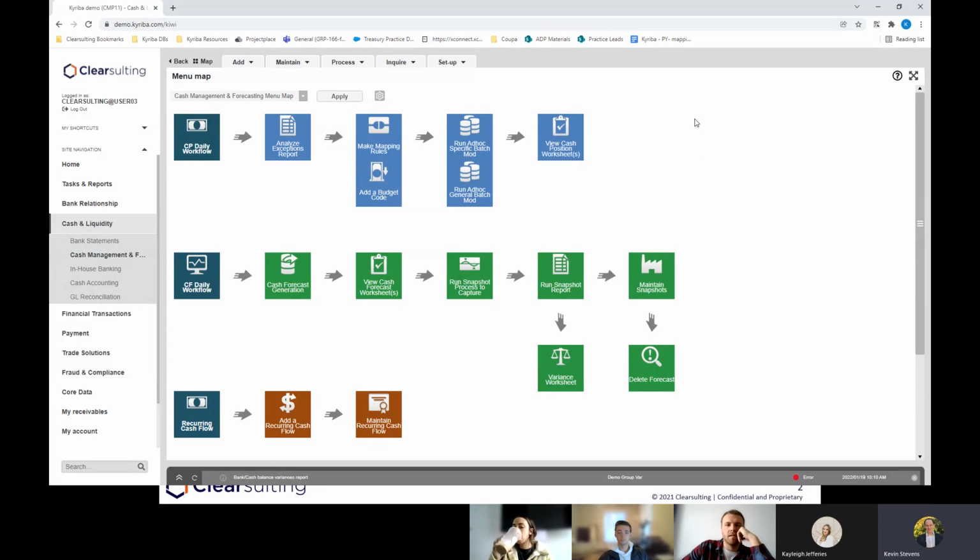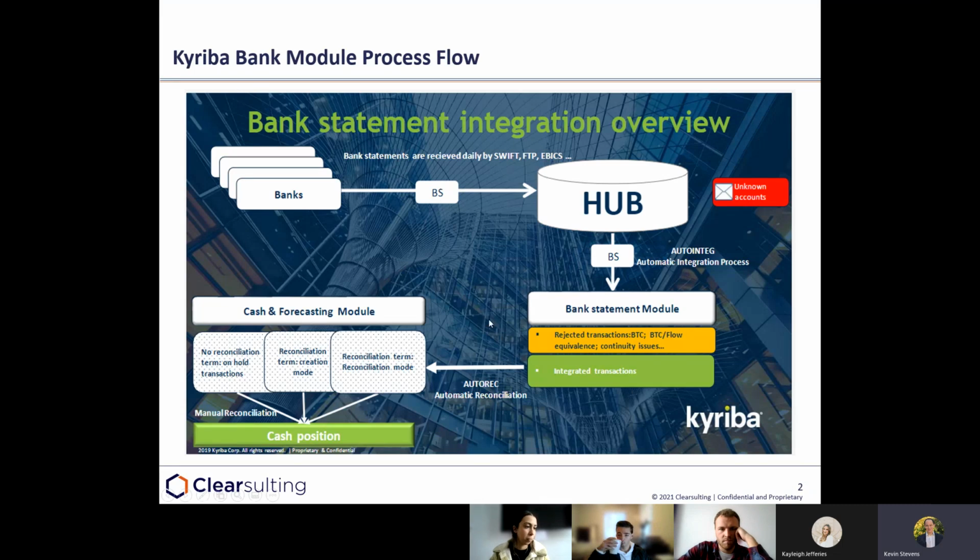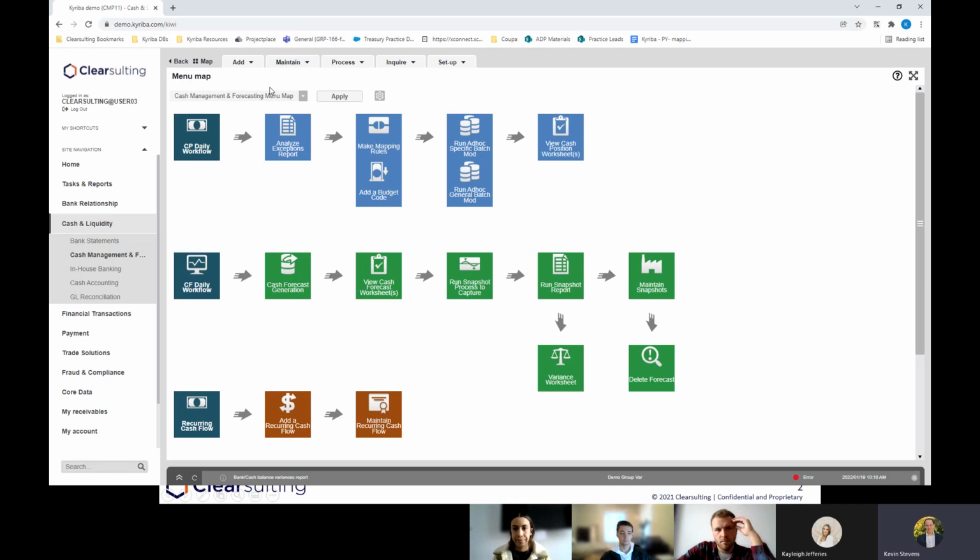Cool, great. So we talked a little bit about the fundamentals of the cache module. Just as a recap, we talked about auto-rec as the process that bridges the bank module to the cache module, pushing in transactions, excluding summaries. We talked about the landscape of the cache module: adding, maintaining, process, inquire, and setup.